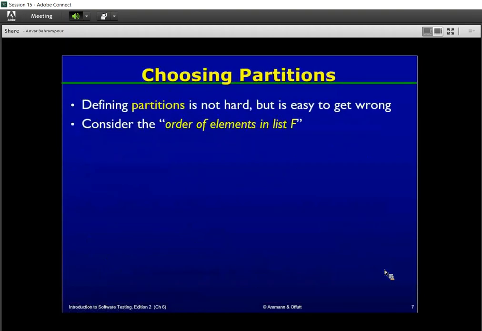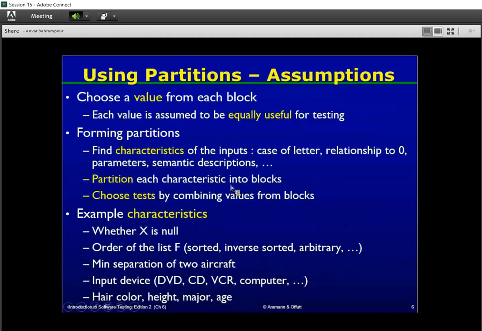So if we can partition our domain into its blocks successfully, the second step is selecting some combinations of blocks as test cases, and we will define some coverage criteria in this chapter to select several combinations as our test cases.